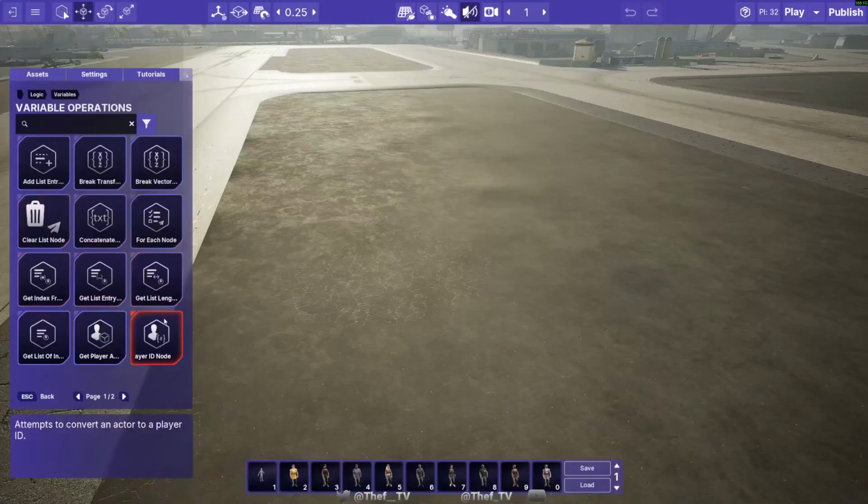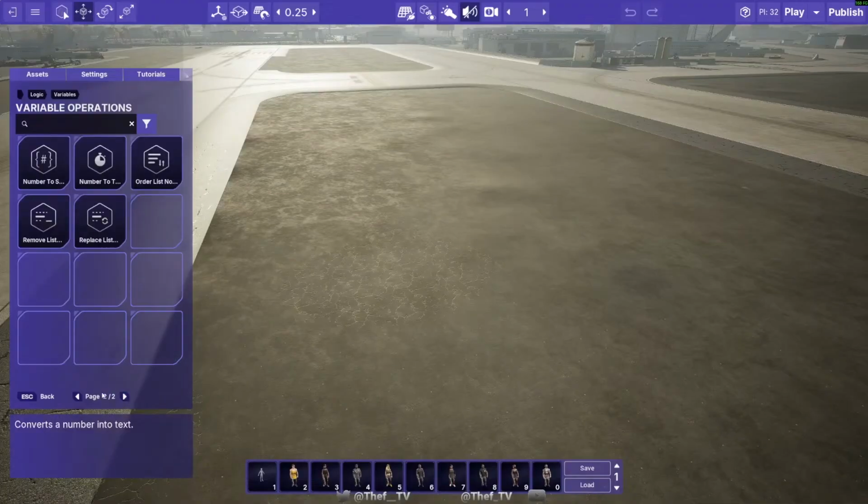Today, we want to talk about some of the different variable operations. So we've talked about the variables.